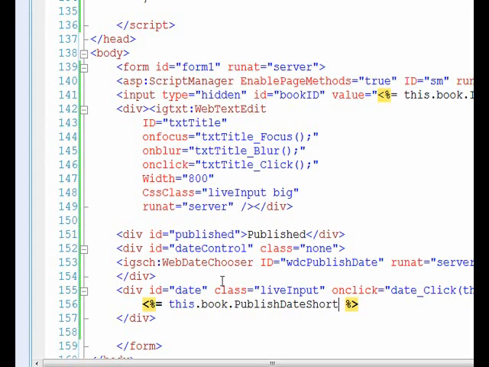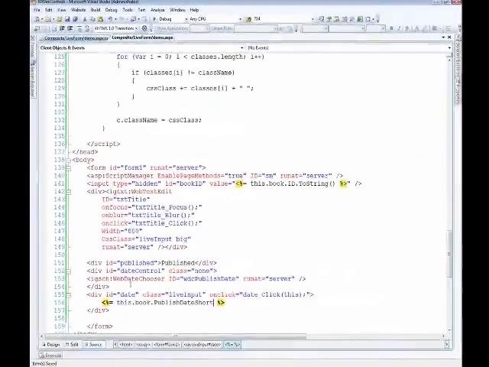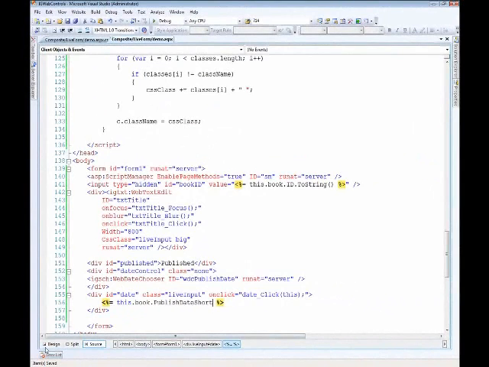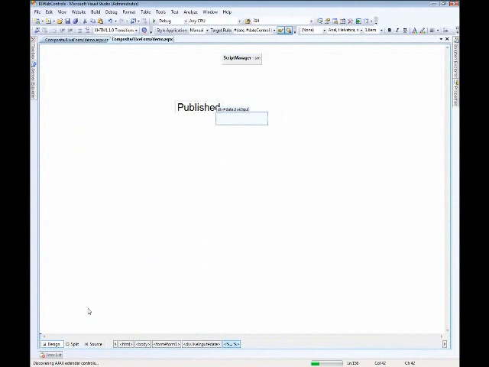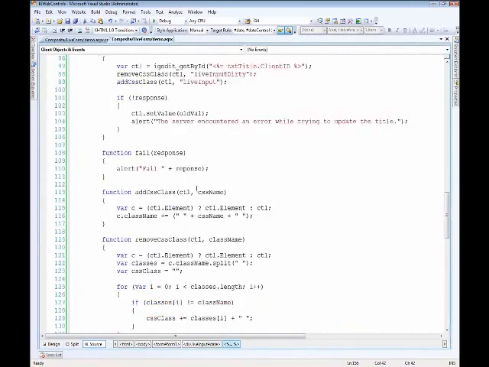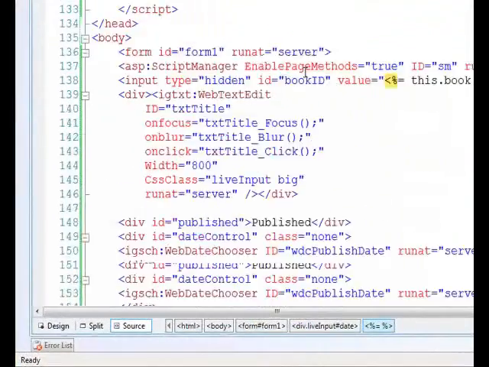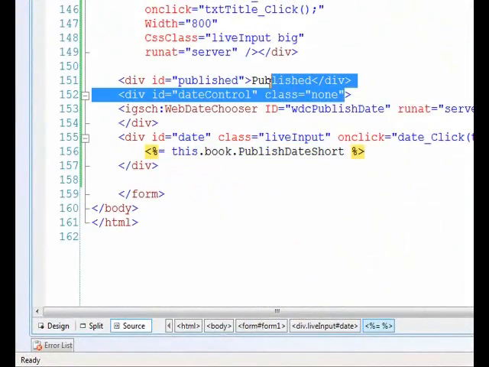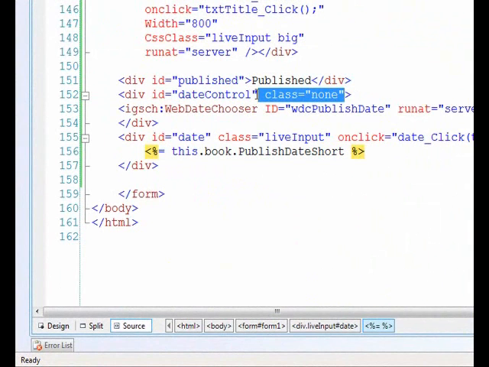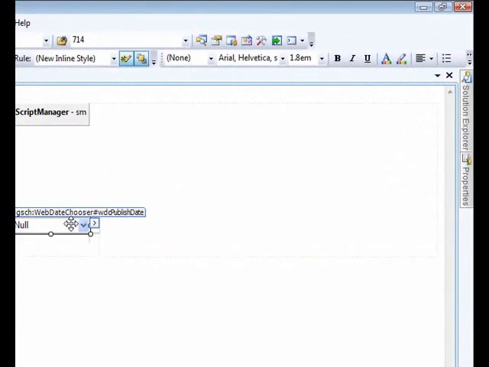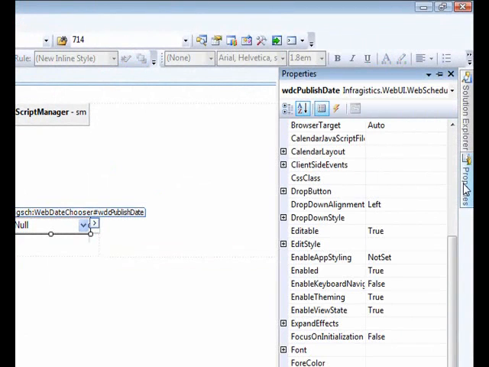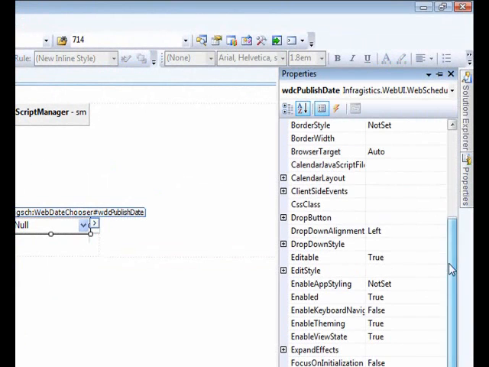So then what we need to do is create a hook in here for the JavaScript for our onClick, but then also something that we're going to do when we change the value. We need to have some JavaScript that runs when we change the value on our web date chooser. So let's go into the design mode, and the designer is reading our style sheet as it should. So let's take out this class none, and I want to show you something you can use within the smart tag here. Go to our web date chooser, go into the properties, and find client side events.